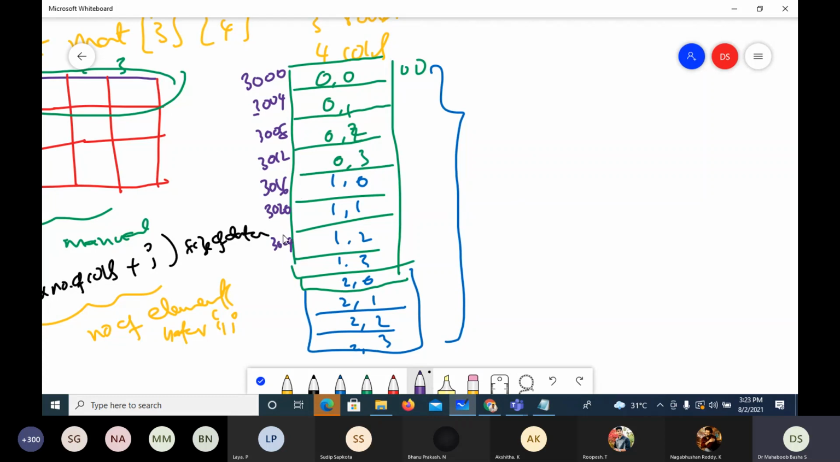If you understand this, the further classes will be very simple. 3028, 3032, 3036, 3040 and 3044. Is it correct? No, somewhere some mistake. 4, 8, 12, 16, 20, 24, 28, 32, 36, 40, 44. Okay, it's correct only.